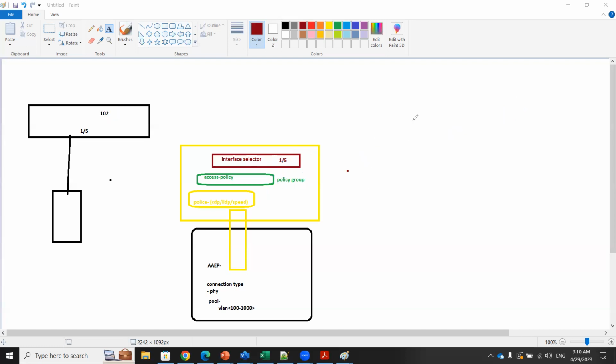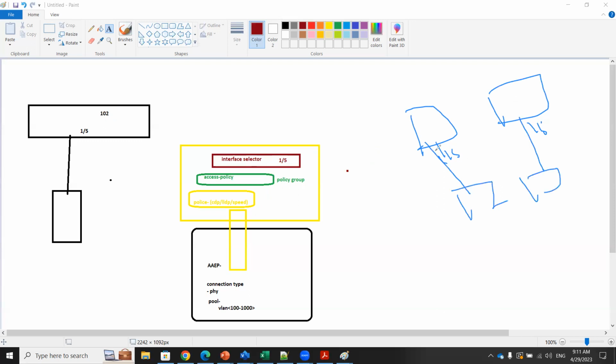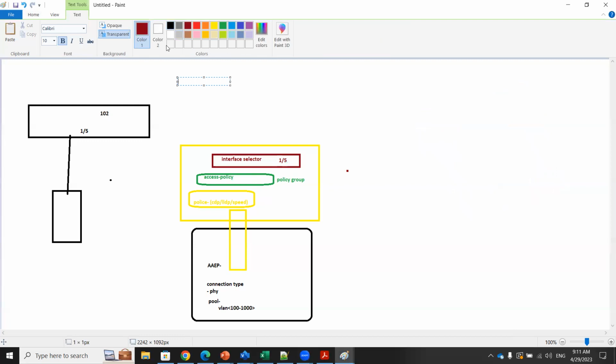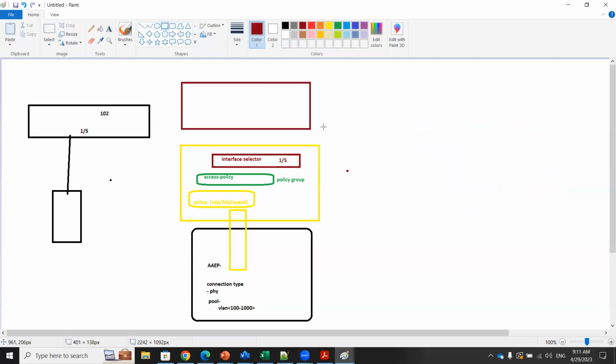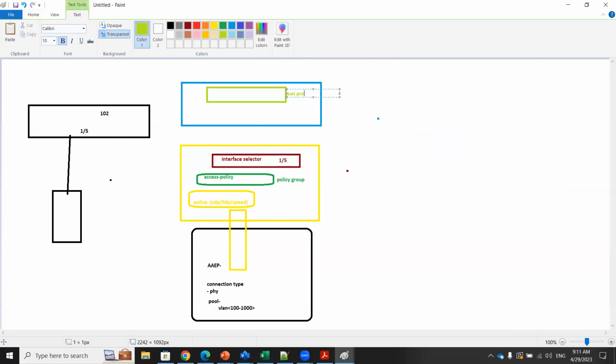This is the use case when you have, suppose, two switches with the 1/5 interface and they want to use the same policies. So instead of creating two different policies, you can create a single policy saying that whoever is going to use the 1/5 interface on the switch will use these particular policies. Then you have a switch selector. In the switch selector, you call the switch profile.